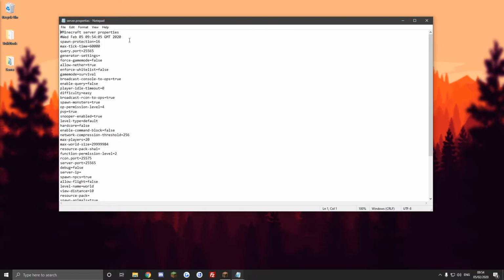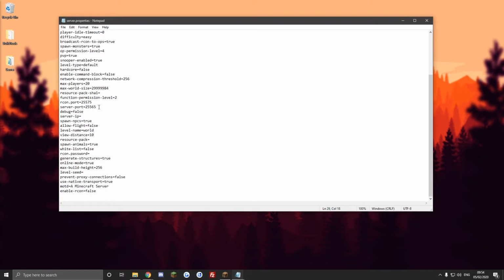There are two main important properties we need to change in this file. The first one is the server port, which can be found here. That needs to be set to 25565. This is actually the default Minecraft server port, and most servers run from this port. You can change it if you know what you're doing. For now, just leave it at 25565.